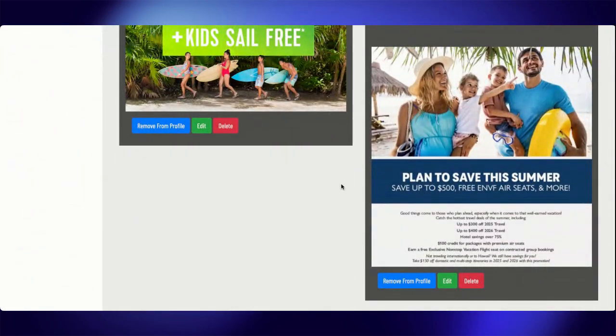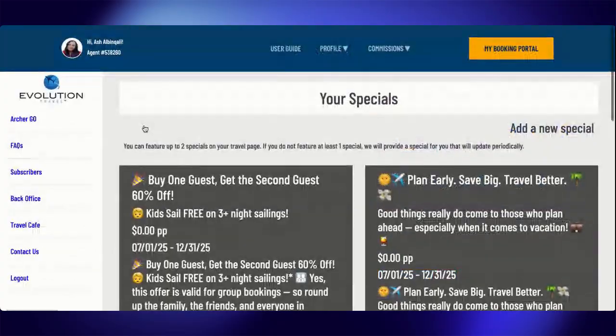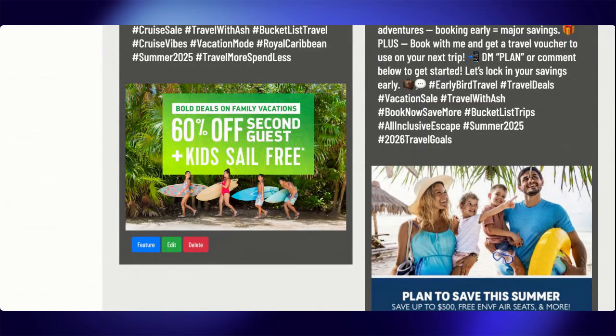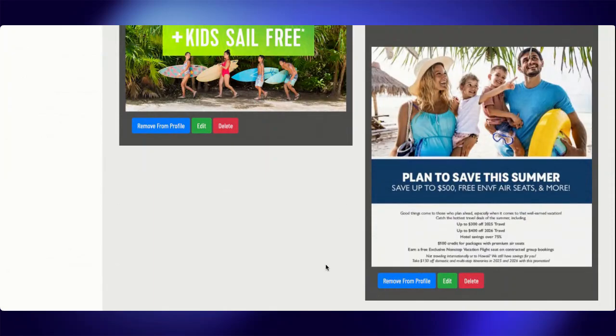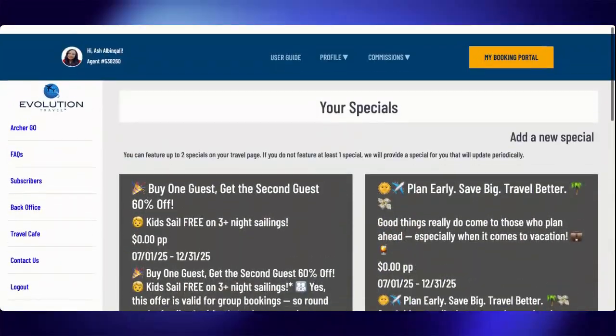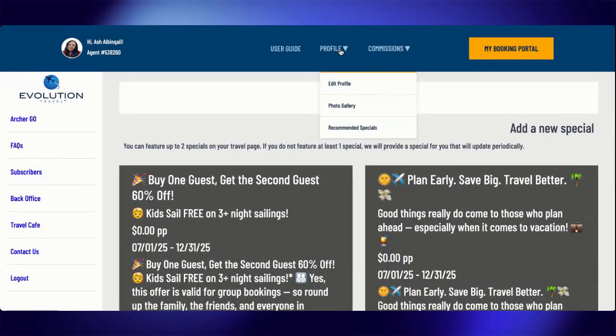So after you update them, I'll show you one more thing once they figure it out. You see how it says remove from profile? You can feature 2 specials at a time, but you don't have to. So you can come in and hit feature and it will turn both of them off or unfeature it if you only want to do one deal at a time. Okay. So that's technically all you can really do inside of the website.